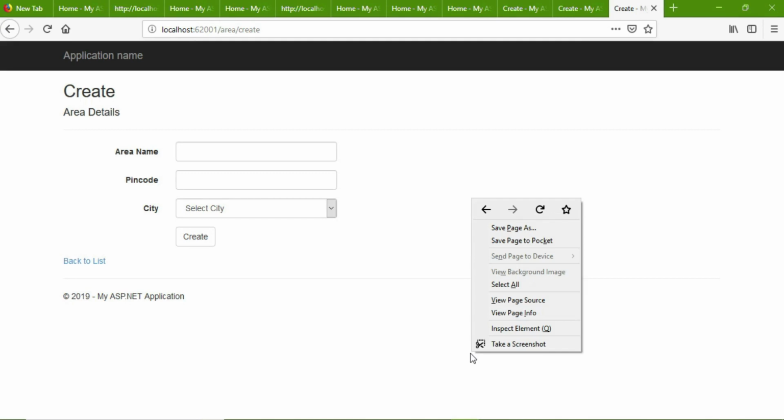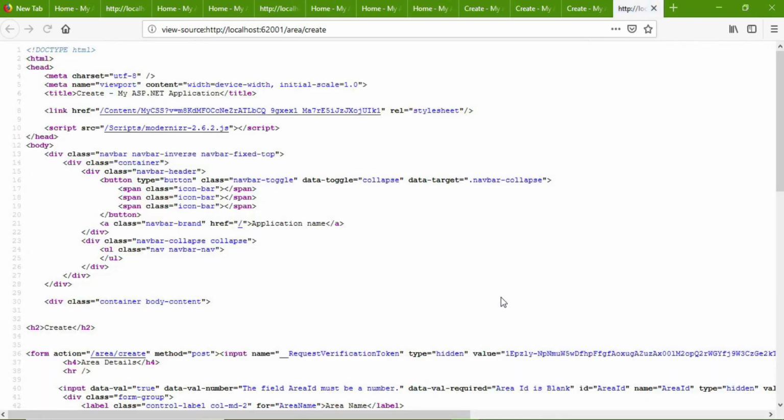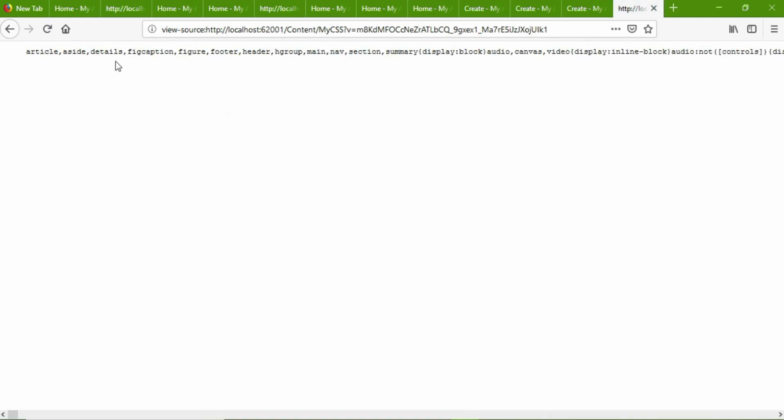So let us say view page source. So let us click over here. Look at here, this is your CSS file. So everything gets reduced, unnecessary spaces, etc. all are removed from it. Okay, so this file, basically we added a non-minified file, then also it is minified.